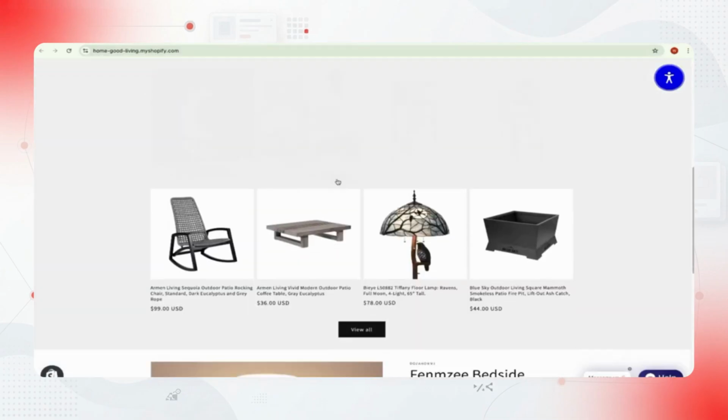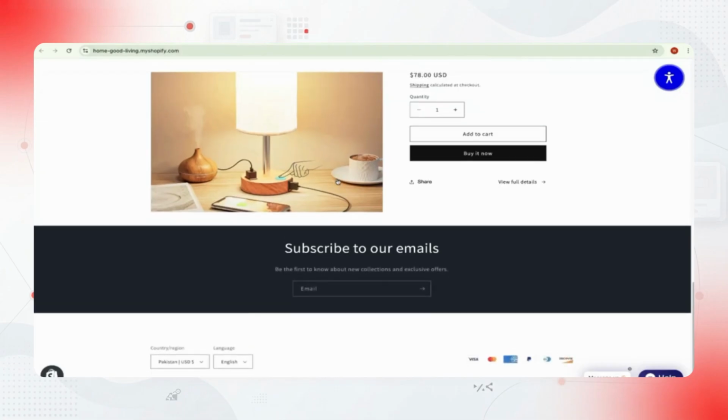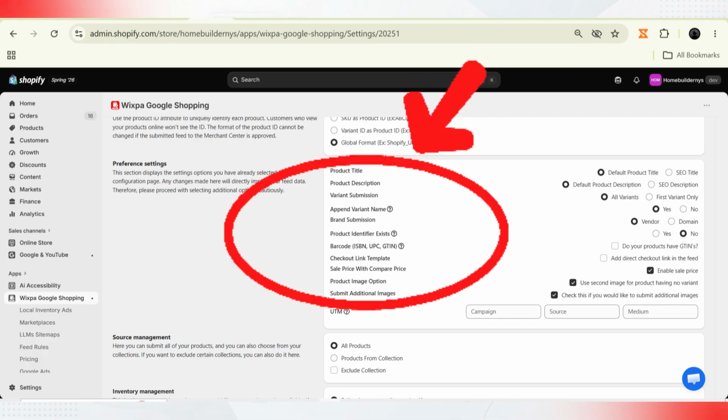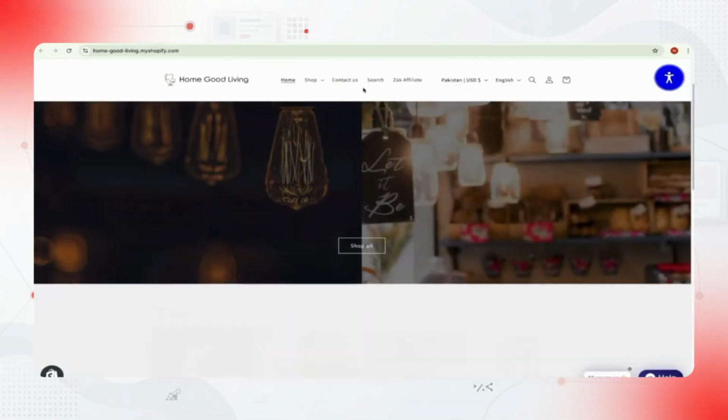Misrepresentation can happen when information in your product feed differs from what customers see on your website. Review the policy notice and check for differences in product titles, descriptions, prices, availability, shipping information, and promotional claims.